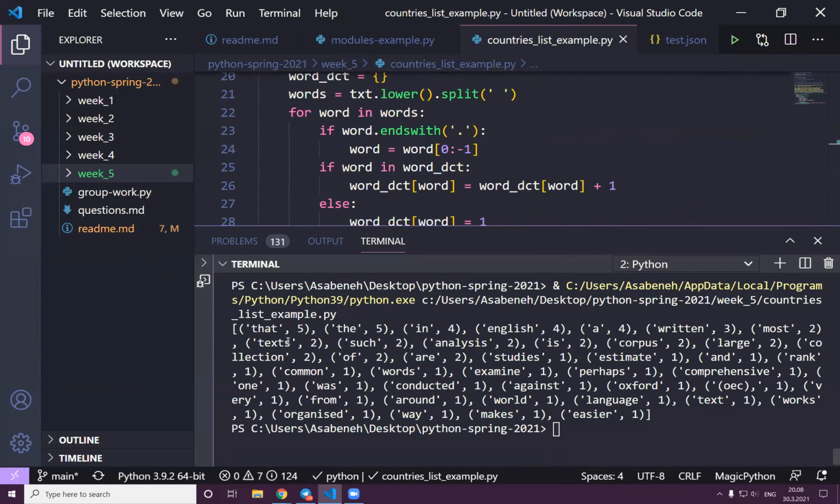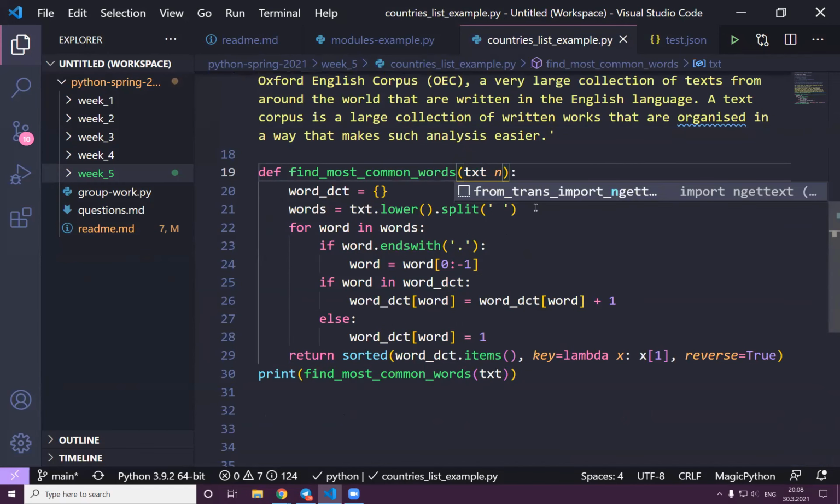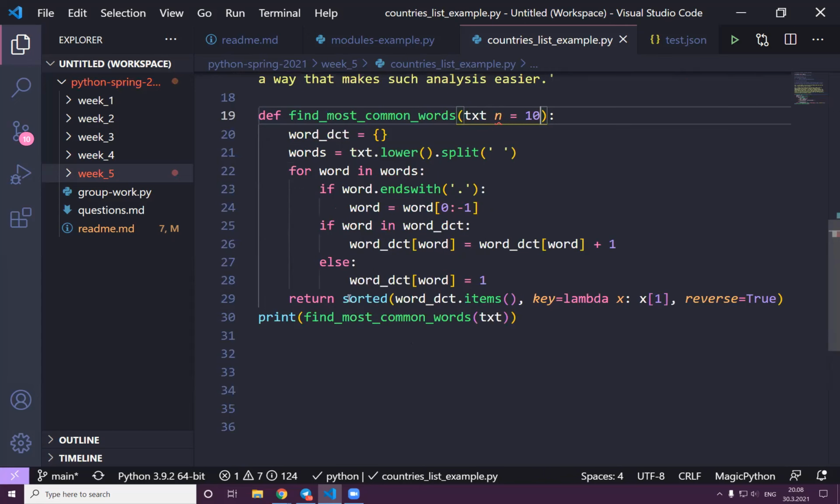Yeah, now that is 5 times in, 4 times English, for A, for written, 3. Yes, but we said that we need only 10, right? So actually, number by default, I can just put 10. That means by default, but if you want, you can get also more. So I have to slice this out. How many times?